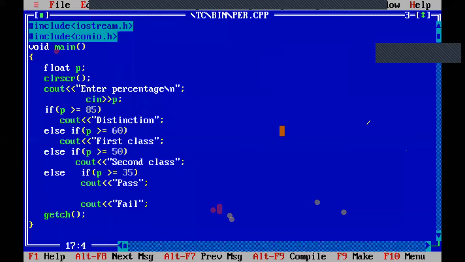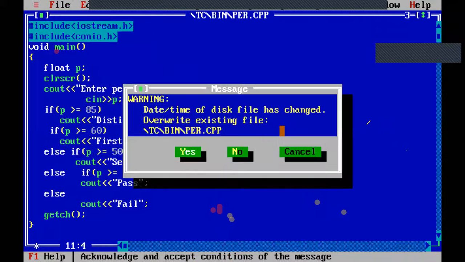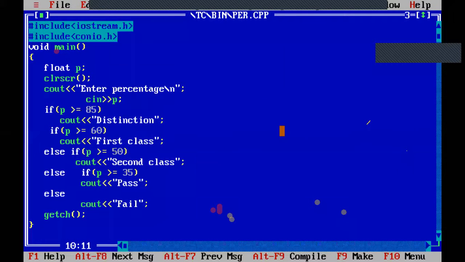So wherever you miss the else keyword, the further statements are also printed. For example, if I miss the first else keyword, okay, it will print both distinction and first class. Okay, so in that way.